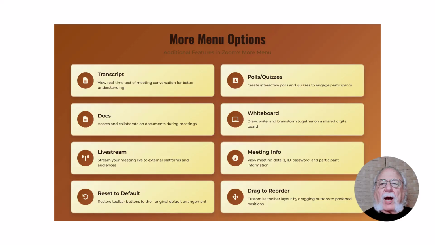The live stream option allows meeting hosts to broadcast their Zoom session to platforms like Facebook Live or YouTube. As a participant, you typically won't need to worry about this feature, but it's good to know that some meetings might be streamed to a wider audience. Hosts will always inform participants when live streaming is active.